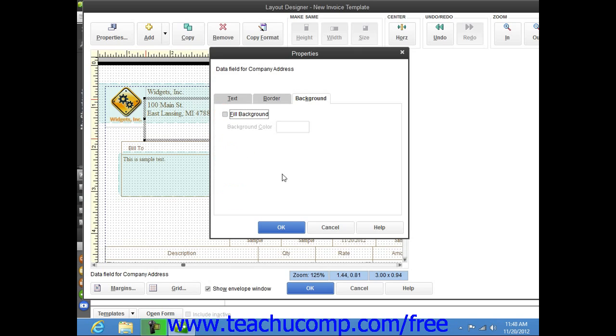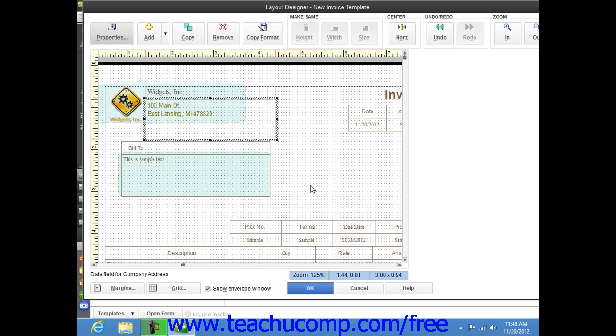Now, after you have finished applying any formatting settings that you want this object to have, click the OK button within the Properties dialog box to apply your changes to the selected text box or label.